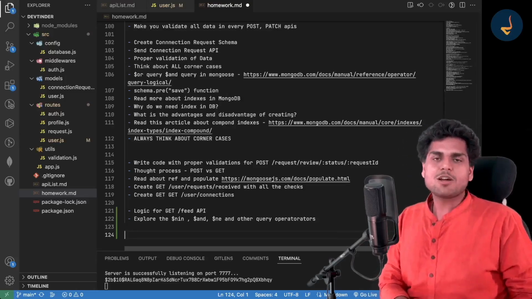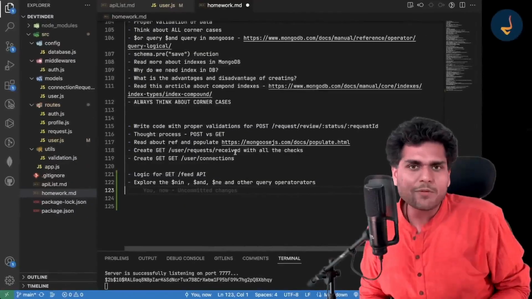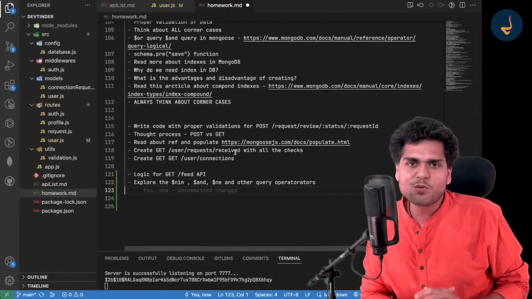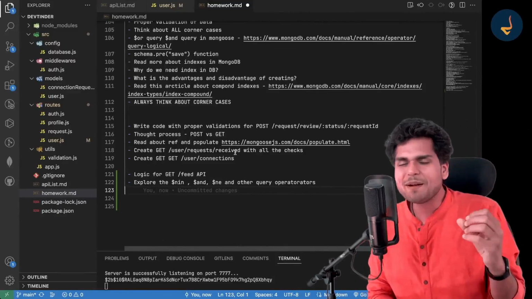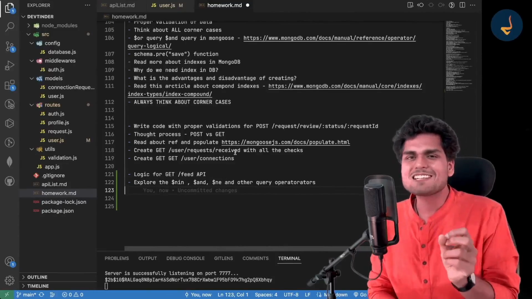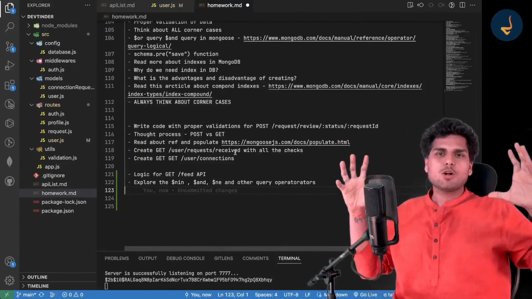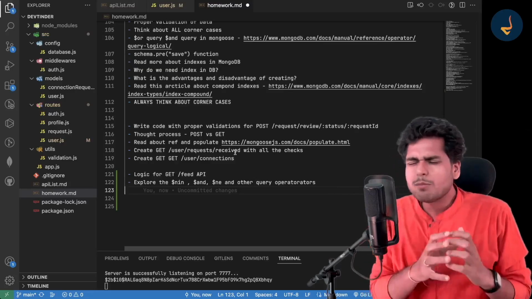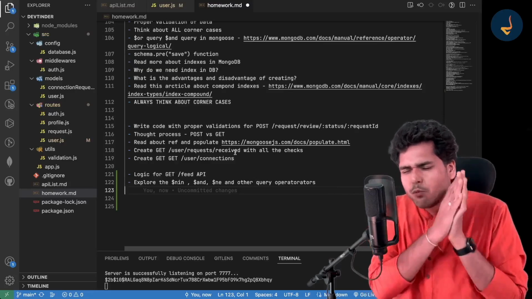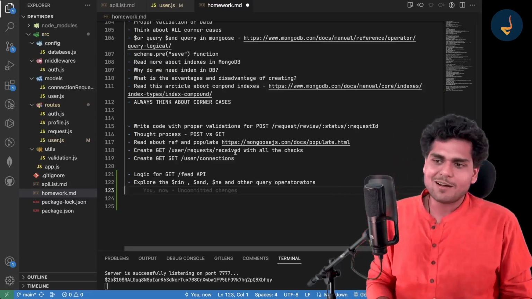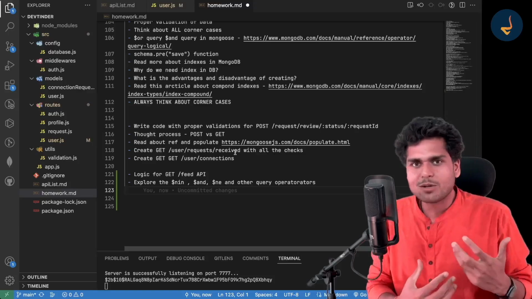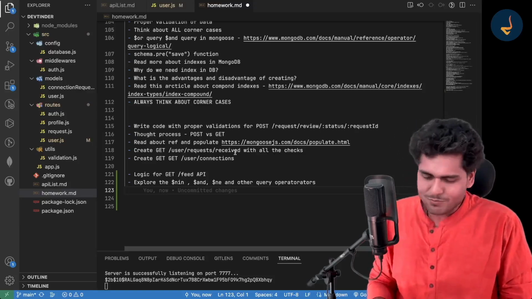Okay, so that's all. Welcome back, my dear friends. Hope you have built your feed API. Now we are going to add pagination to this API. And let me tell you before even starting that pagination is not a very big concept in MongoDB. MongoDB makes our life very easy. When you explore this, you will get to know that pagination is easy to do.